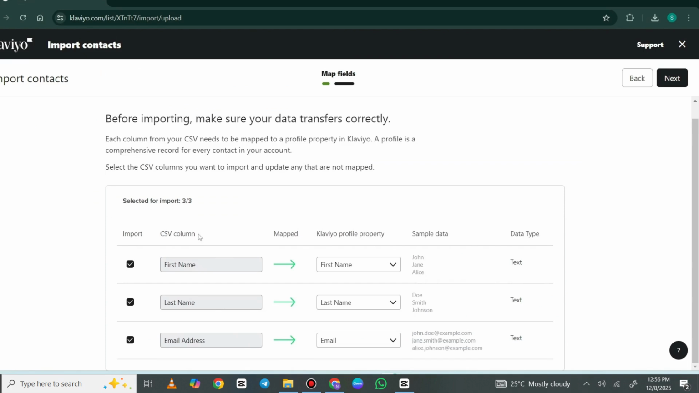Next, you need to check that the CSV columns match Klaviyo profile properties. For example, make sure your CSV's first name column matches Klaviyo's first name property, last name matches last name, and email address matches email address. If any of them don't match, you can use the drop-down menu to adjust the mapping. After everything is matched correctly, click Next.